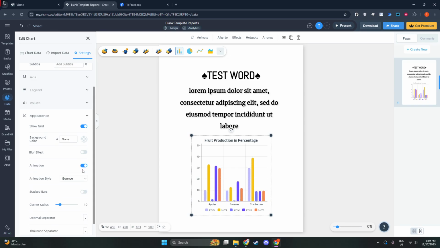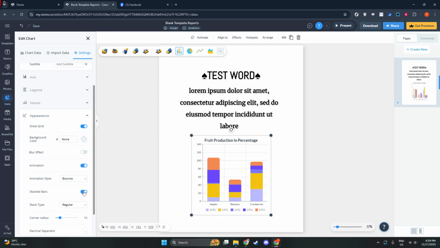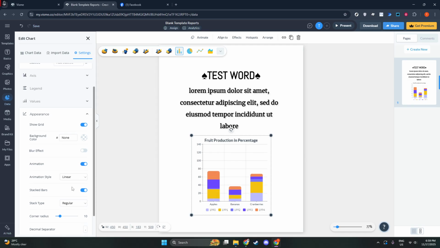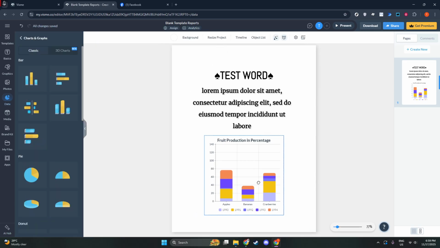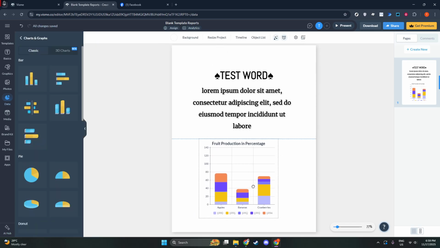After you're satisfied with editing the data and styling your bar graph, it's time to integrate it into your design. Click Insert or Update, or a similarly named button to place the chart onto your canvas. Once on your canvas, feel free to reposition or resize it as your design requires. And there you have it. That's how you create a bar graph in Visme.